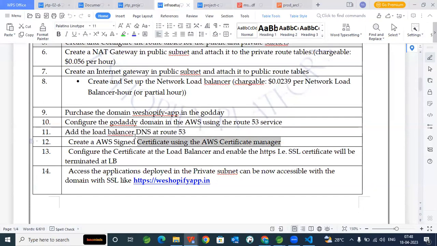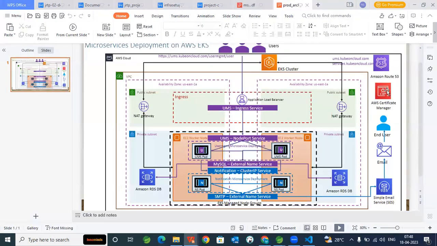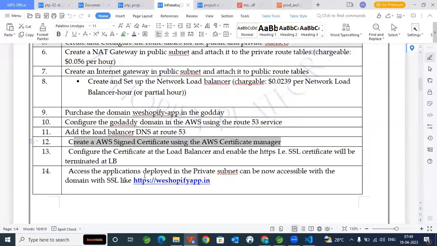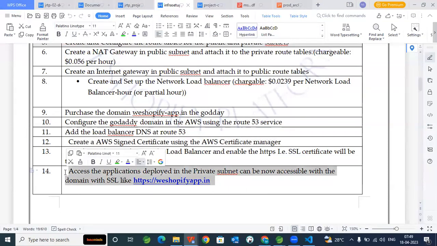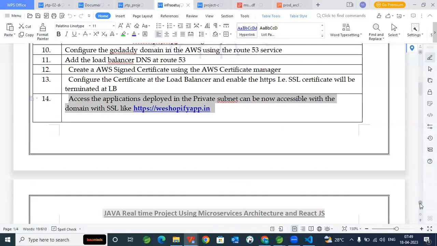And those URLs are not secured. In order to make them secured, we need to use the AWS Certificate Manager. In AWS Certificate Manager, we have to create one certificate, and then we have to add that certificate at the load balancer. So our application becomes HTTPS, and we can access our application on HTTPS. So this is the infra setup.